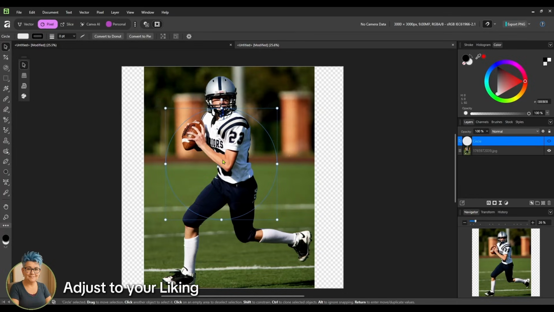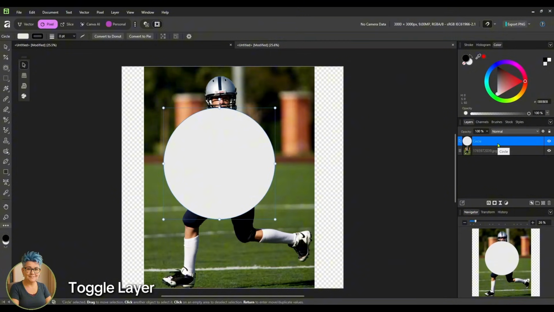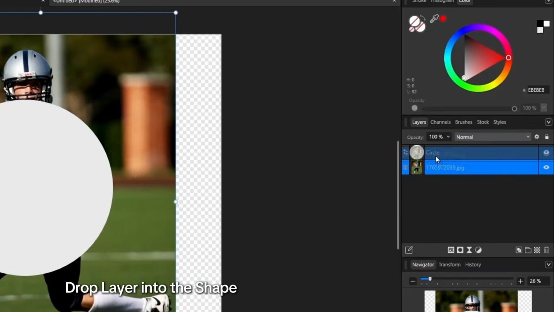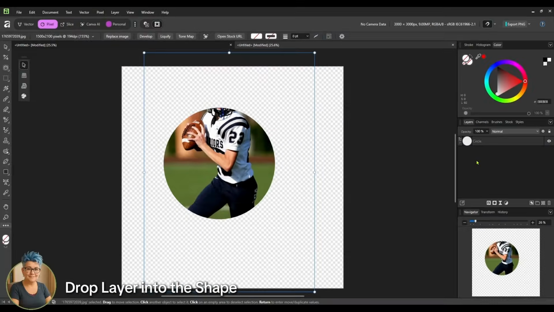Okay. So once you have your circle positioned where you want it, let me think about this a little more. Yep. That's how I'm going to do it. Once you have that done, you can come over here and turn your layer back on. And to get this image inside the circle, you just select your original image, drag it up, and drop it on top of the circle. You see everything is inside there now. It's become like a child layer of the circle.